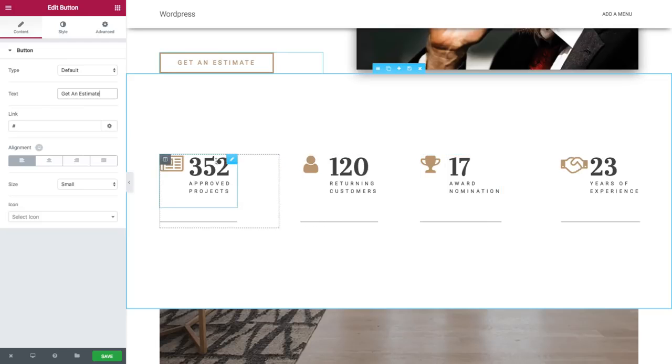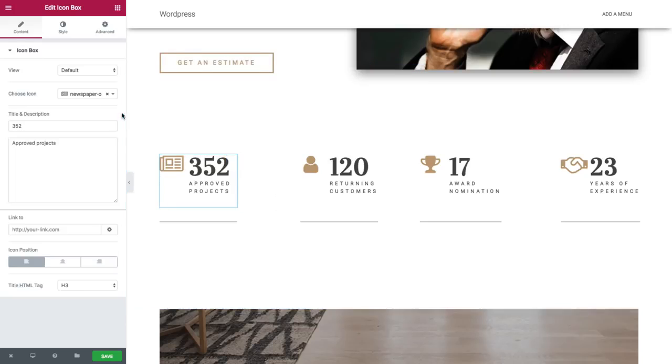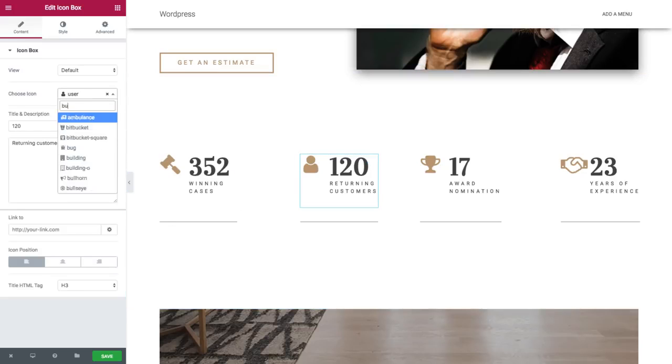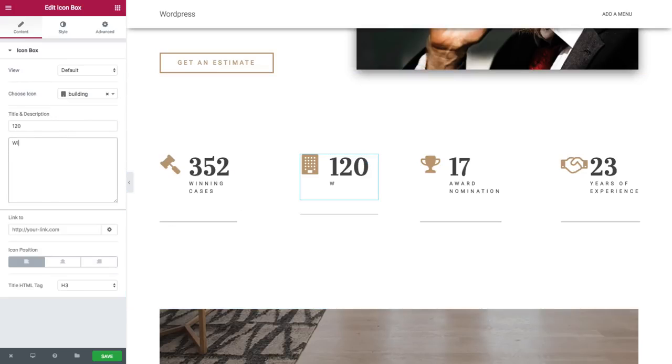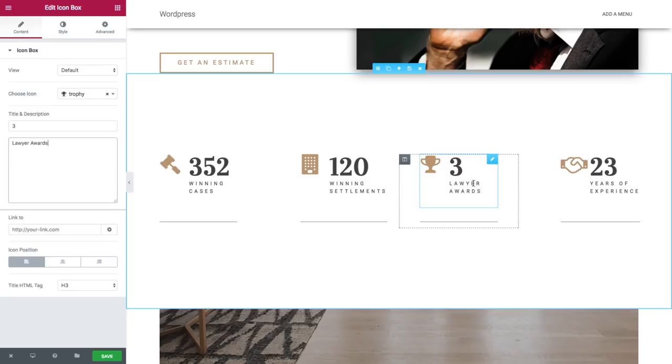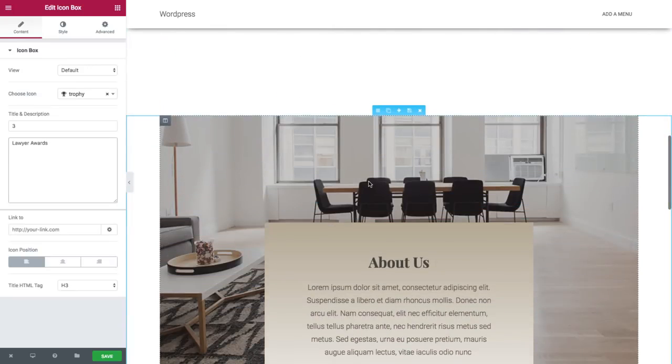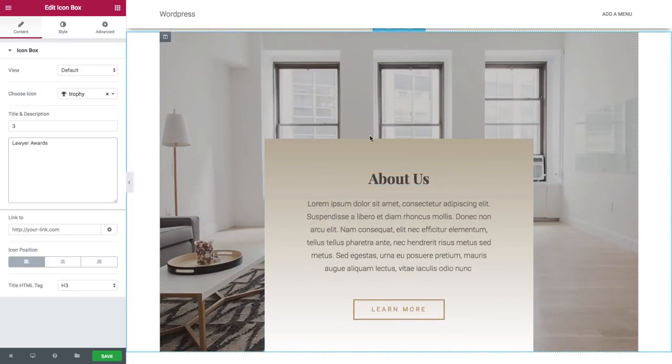Next, we have these icons. So I'm going to customize it also. Going on, we reach the About Us section, but we will again change this one.